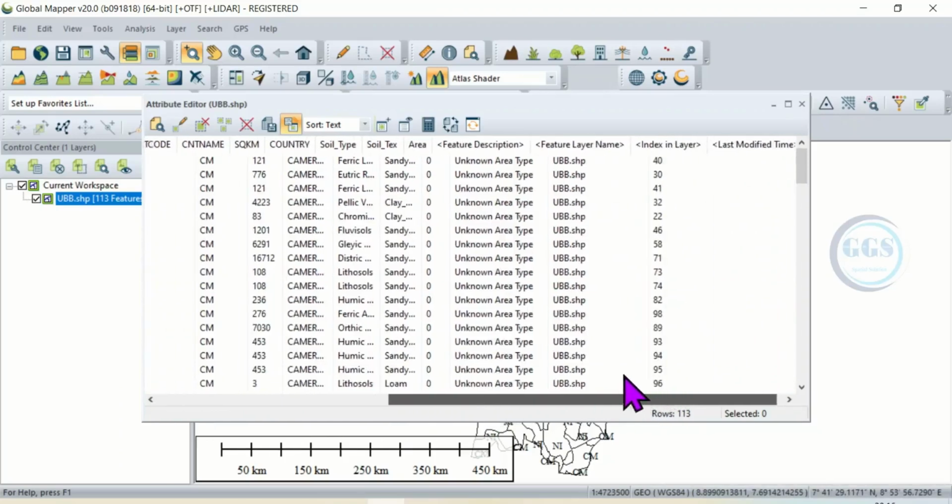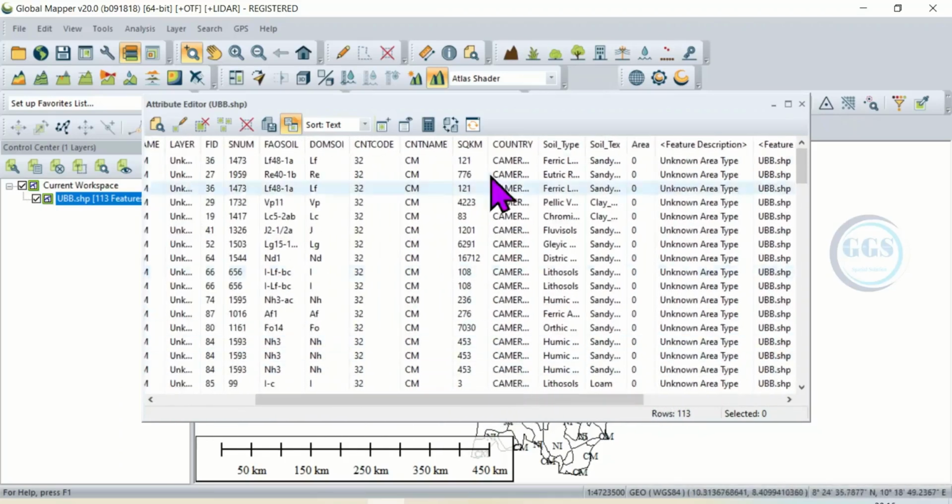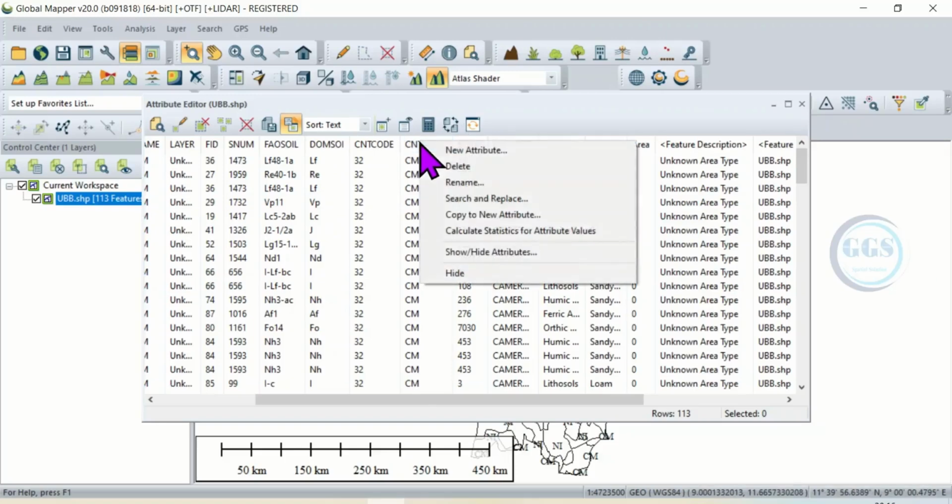If for one reason or the other you want to delete any of these fields, to do it in Global Mapper, move your cursor to the top of the field you want to delete. For example, let's assume I want to delete this field. What I will do is right click at the name of the field, just like this, and you will see the option to delete.